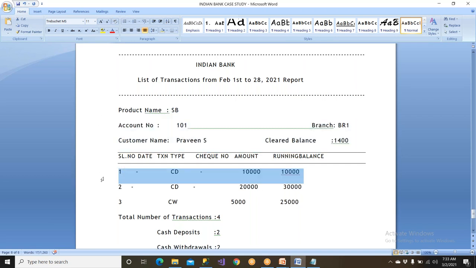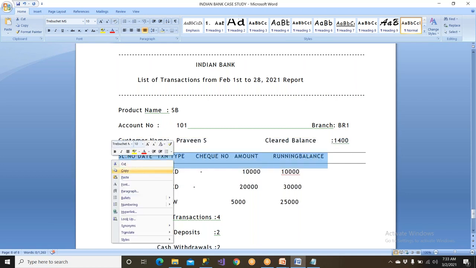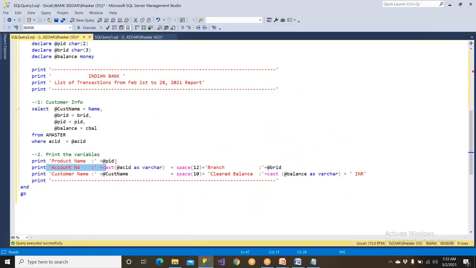Now from here, I wanted to take this. So these things I want to implement. Now what I do, this line is printed. Now this line I would like to print. Copy, go. So this line is printed. The next line I'm going to be now printing. Print serial number, date of transaction. Date means date of transaction. So then transaction type, check number, amount, and running balance. Something like this, I would like to have it.